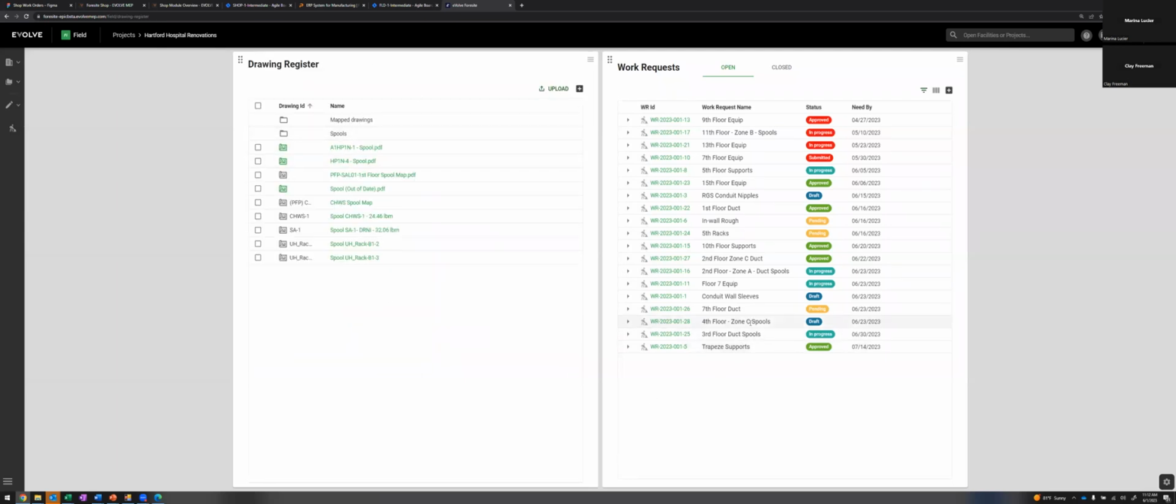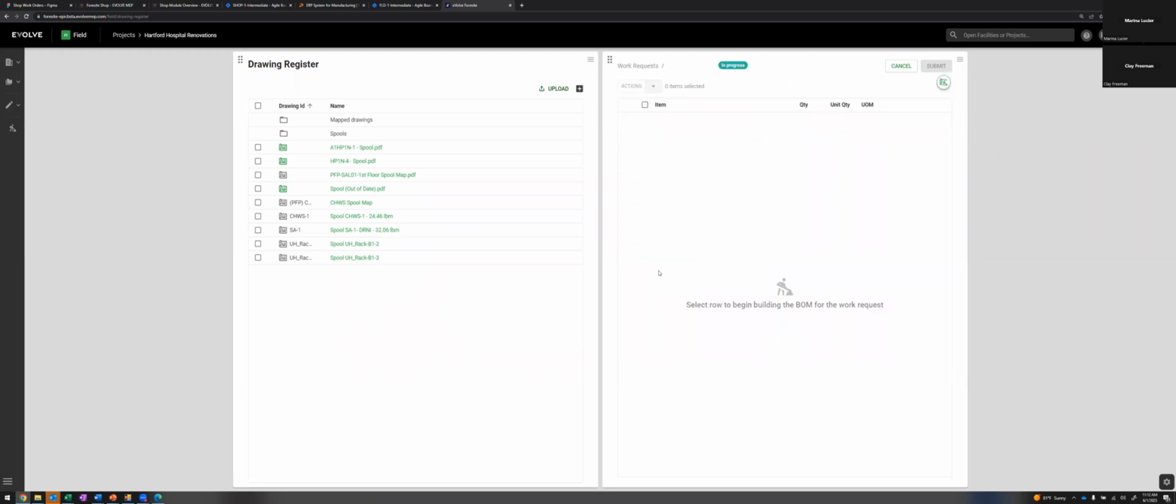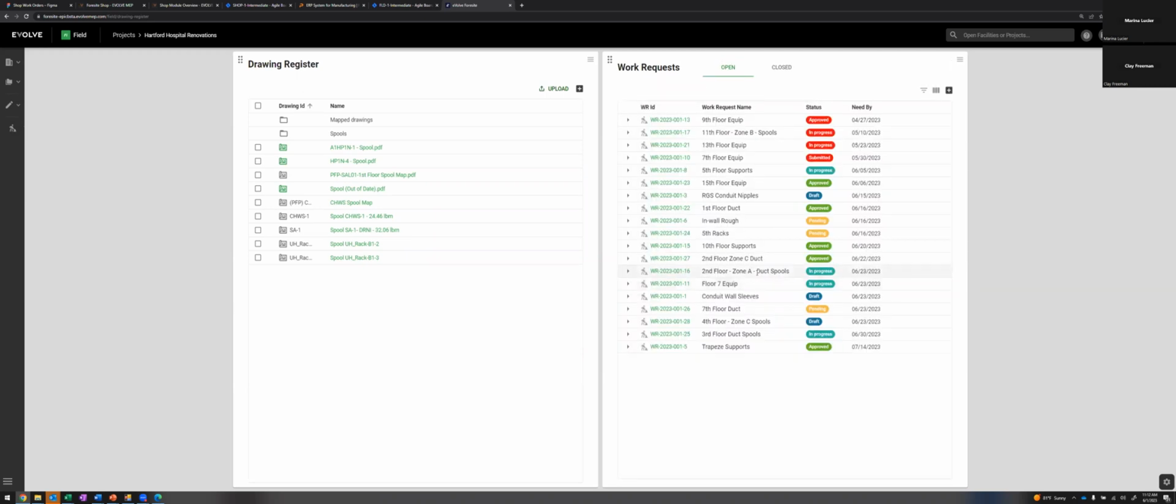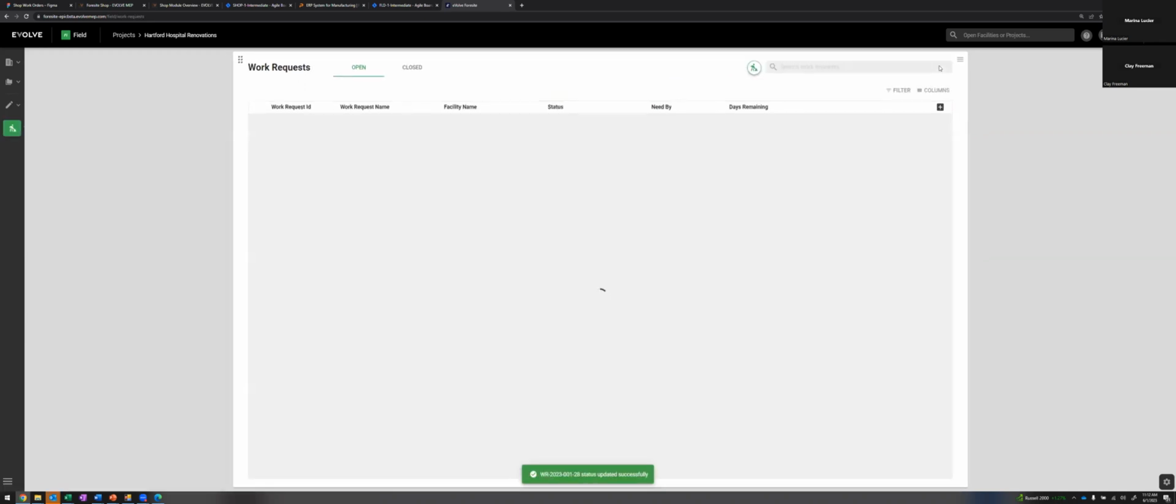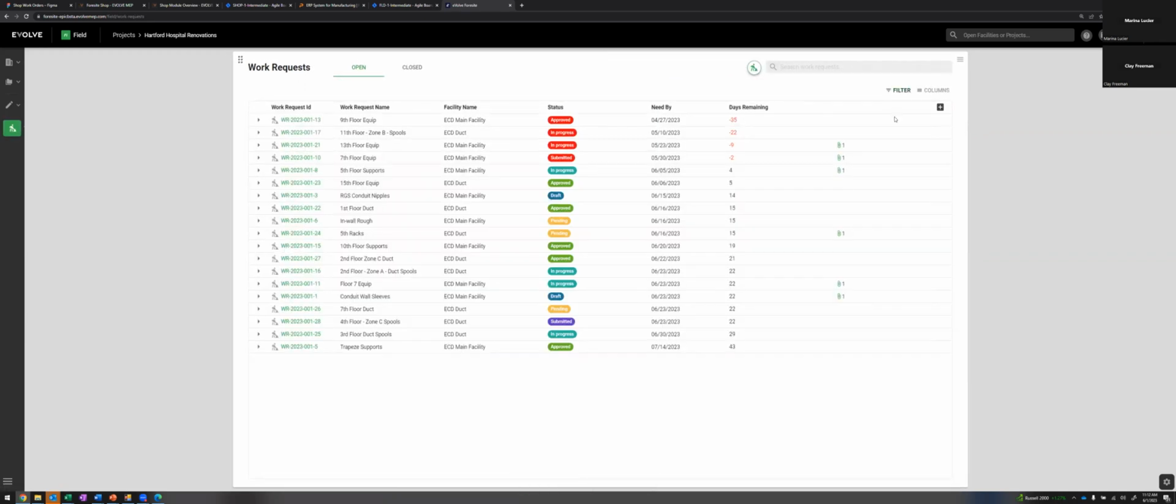Let's see, where did we put that? That was what we just created here. When the field team is ready, we can execute that. Let's see, here's one that is ready to execute. I'll just hit submit, and that's going to send this work request to the shop team. So now we'll see that my status is updated.